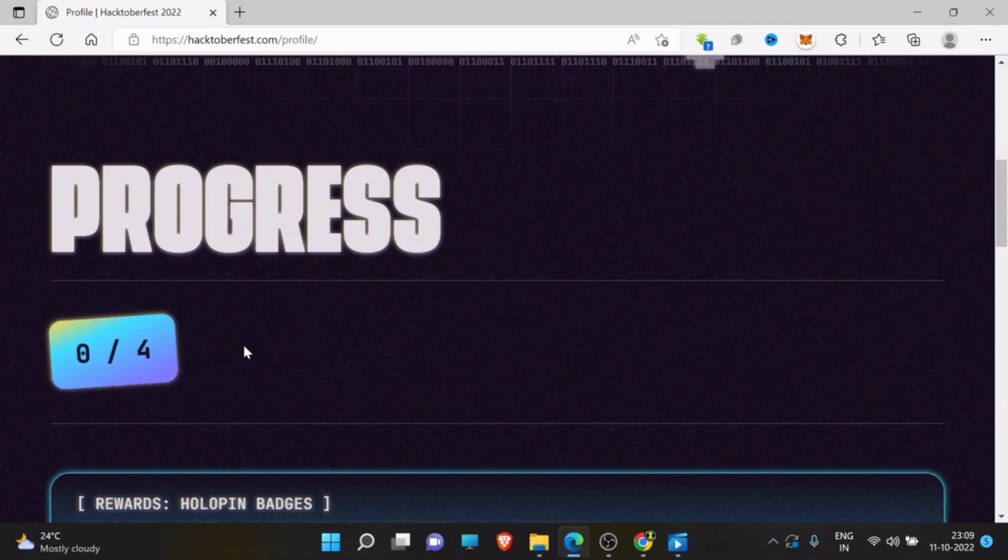Hacktoberfest is an open source hackathon in which you need to get your 4 pull requests merged. So whatever pull request you get merged, the number 0 is going to be incrementing. You're going to make it till 4 in order to complete Hacktoberfest. That means you need to get your 4 pull requests merged in order to contribute to this Hacktoberfest.